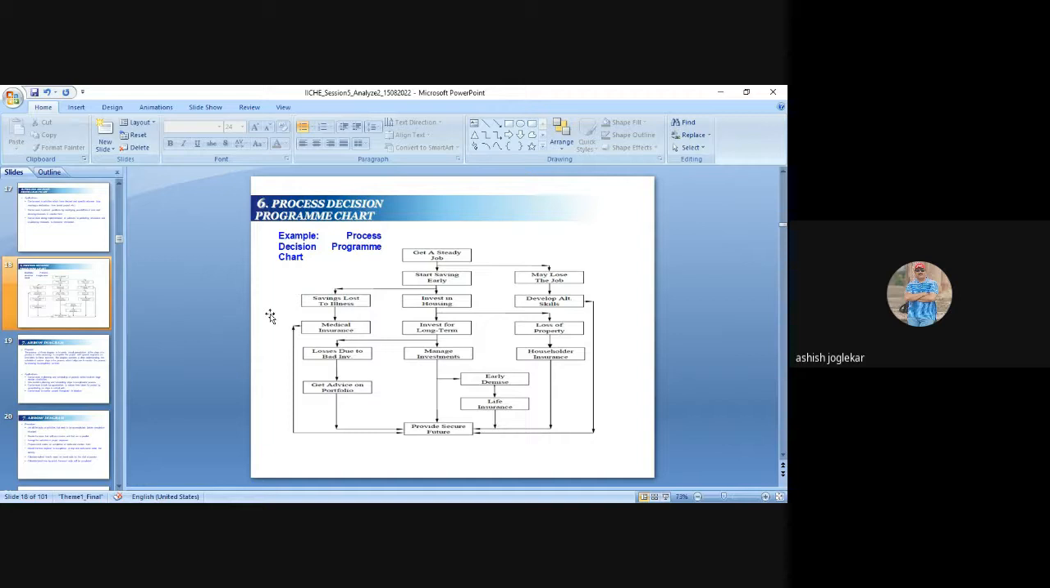So in this PDPC chart, you will see that for every activity, you can take a cause which may go wrong and make that activity fail. And you have to overcome that cause by putting a solution there.